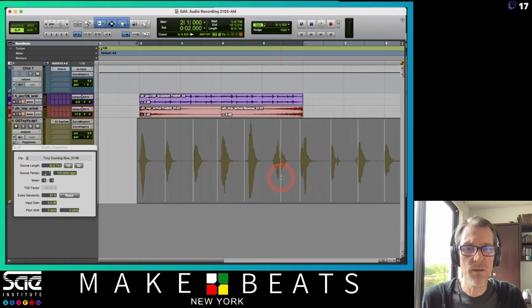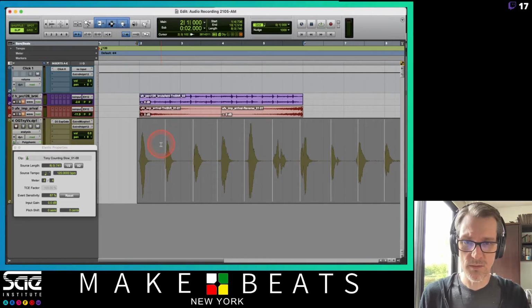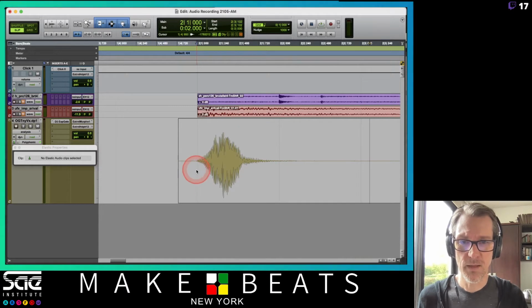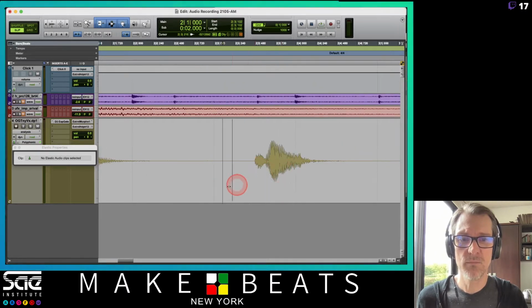Now what I want to do is I want to move these around so they're at the beginnings of the words. And the reason why I'm doing that is because I want the beginnings of my words to be the elastic audio parts. I can double click to add one in like that. And the ones that are here, I can move them around like this.